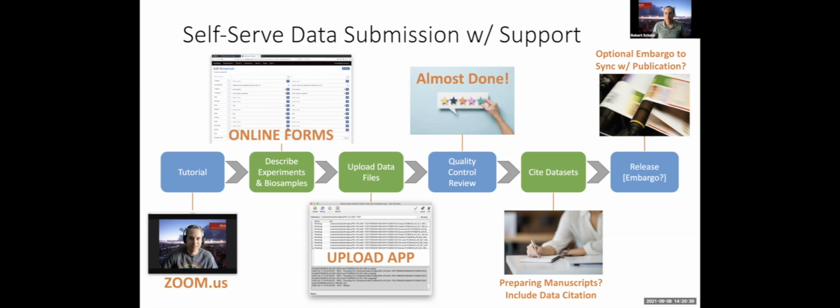Once we're happy with the quality of the data set description and you're ready and you're happy with it, then we release it and make it public. So up to this point, no one but you, your team, members of your project can actually see your data set and all the parts of the data set until we release it.